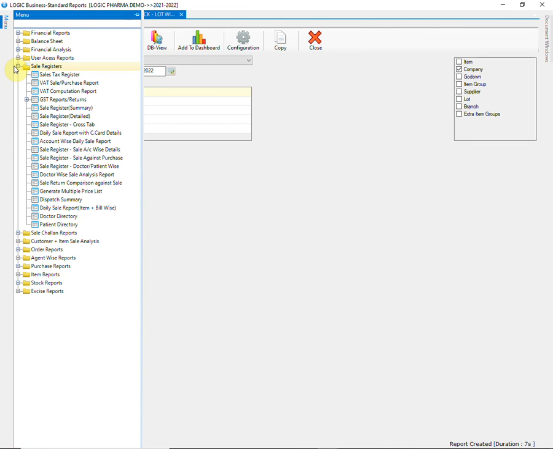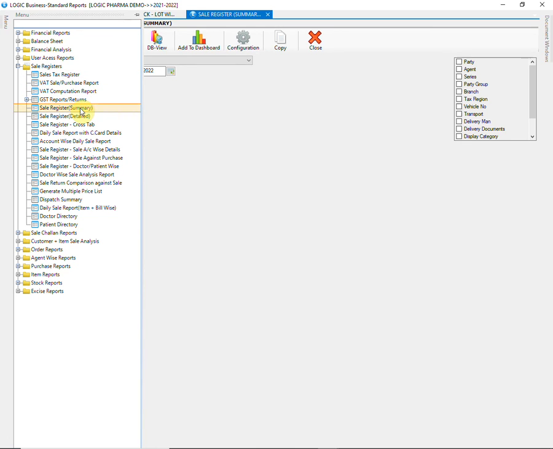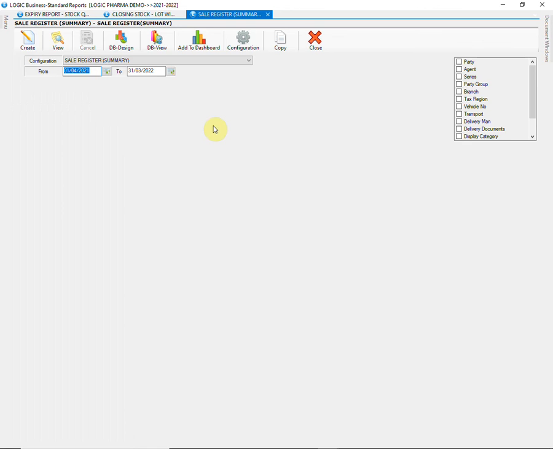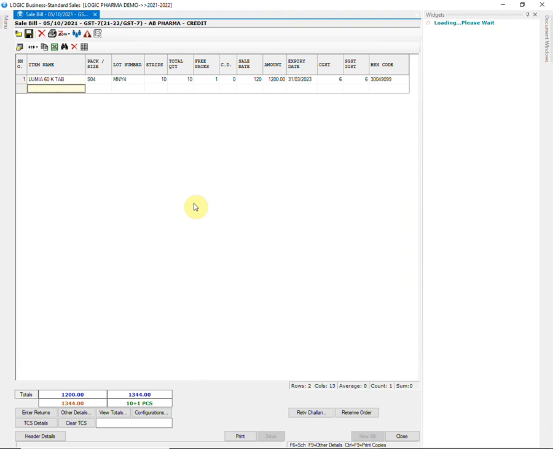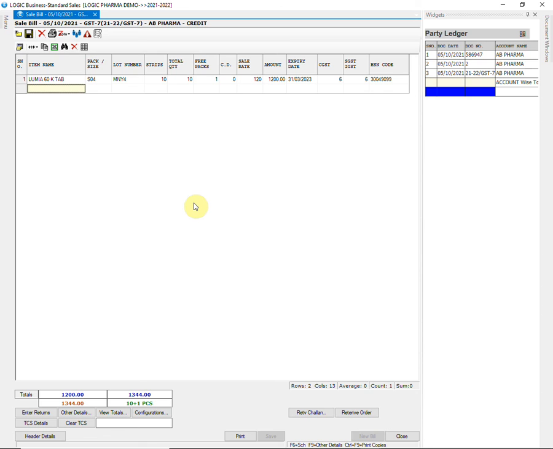Let us have a look at some sale reports as well. The Sale Register Summary Report displays the sale bills in a condensed form. Double-click on the bill number to zoom down to that voucher. This option is available in many other reports as well.